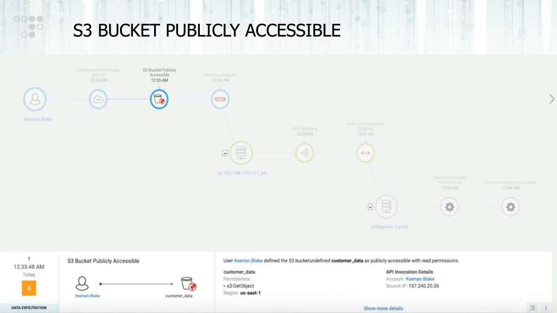The next step after attackers logged into the system and created their own user was to launch a new S3 bucket and make it publicly accessible and execute on their access permissions. So here we can see that this would have been flagged by the system as well, because it involves taking sensitive data and making it publicly exposed.